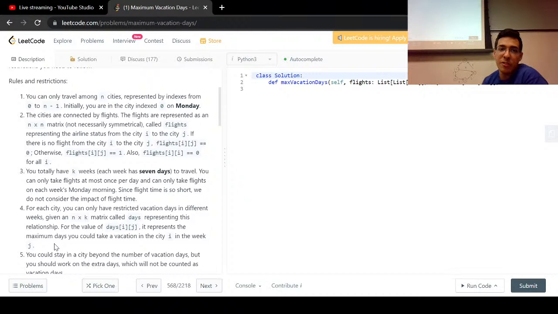You can travel among N cities. These cities are connected by flights. These flights are represented as an N by N matrix, not necessarily symmetrical, called flights, representing an airline from city I to city J. If there's no flight from I to J, flights[i][j] equals 0. Otherwise, flights[i][j] equals 1. Also, flights[i][i] equals 0 for all i.